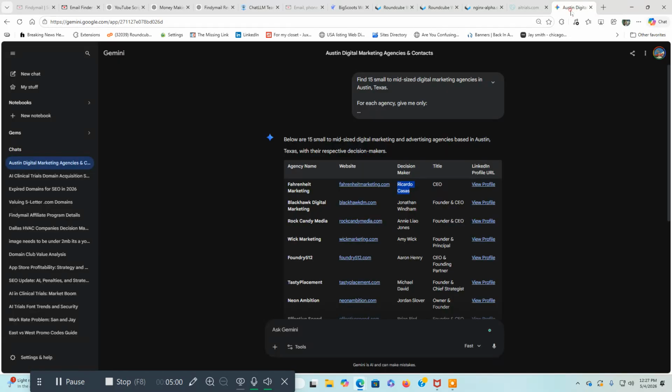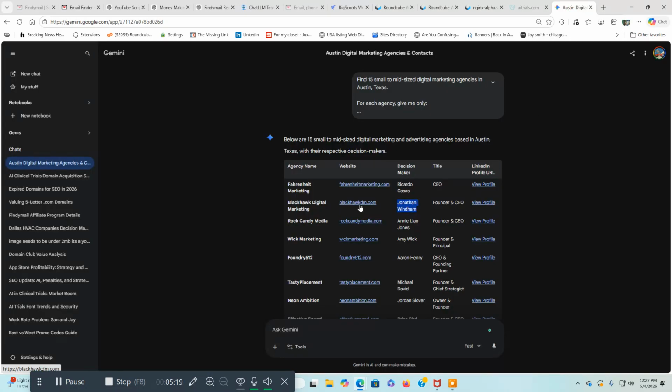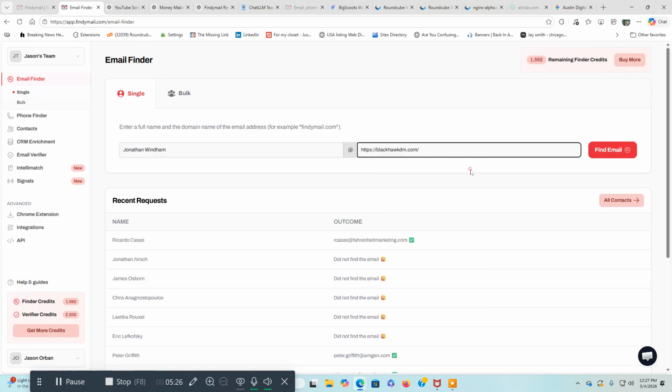And I'm going to show you a few more examples. This is Blackhawk Digital Marketing. And then you can personalize these to each individual contact, obviously, so it sounds more personalized. So you get better results, obviously. And then the website is going to be right there. We're going to paste the website in this box.